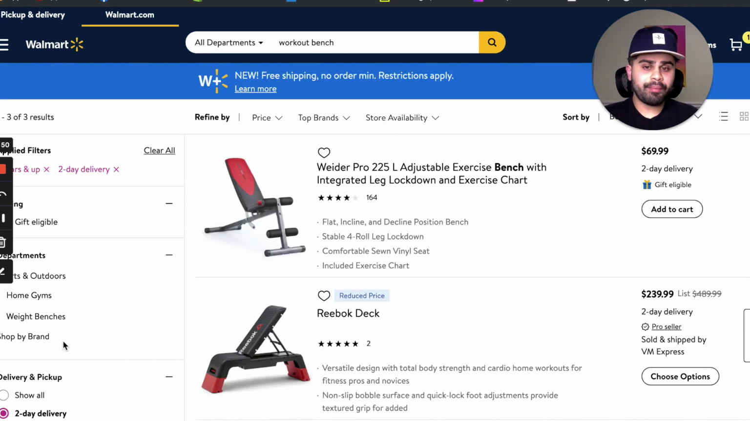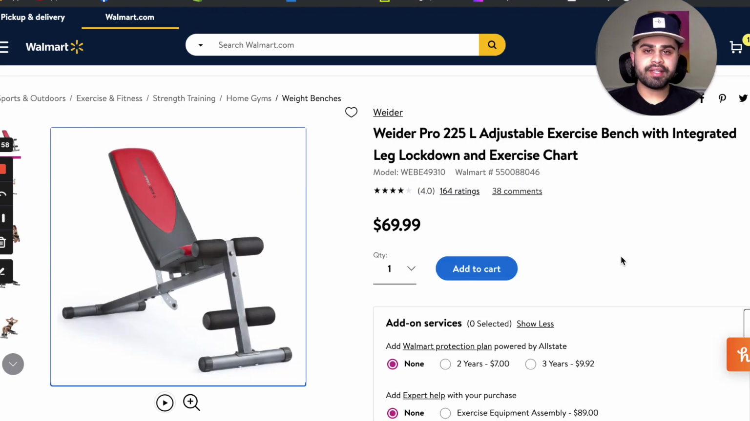So I guess we got pretty lucky, and we can say this one has 164 reviews, averaging 4 stars, and it is $69.99. And again, it does have 2-day delivery because that is the filter we applied. Seems like a nice adjustable quality exercise bench to me, which is what we are looking for.